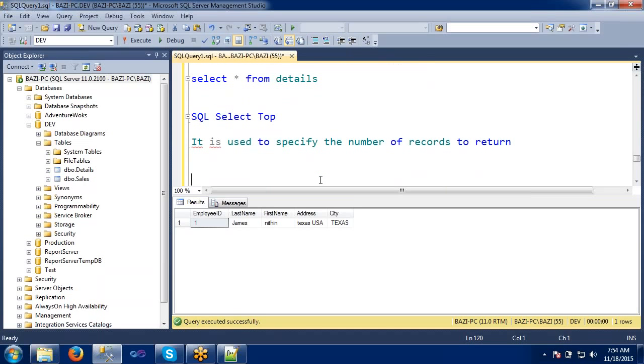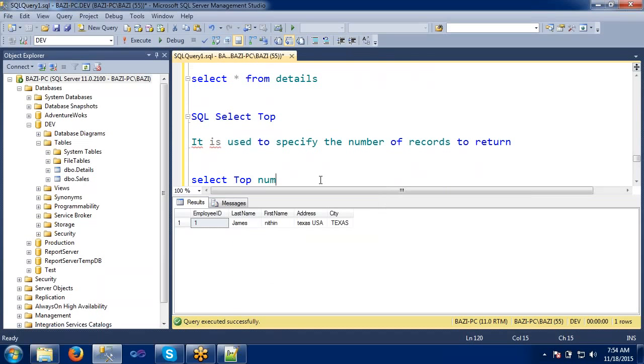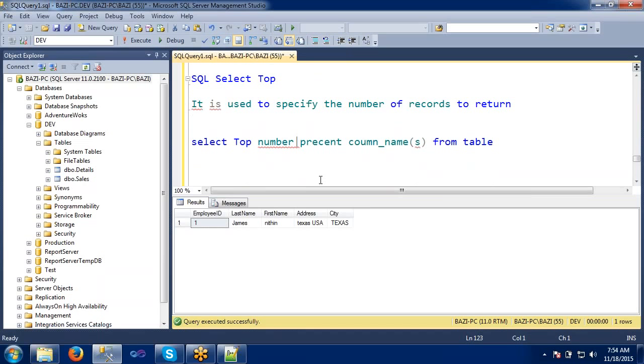Okay. So for this, the syntax will be select top number or percent, column names, from table. So this is how the syntax will be.